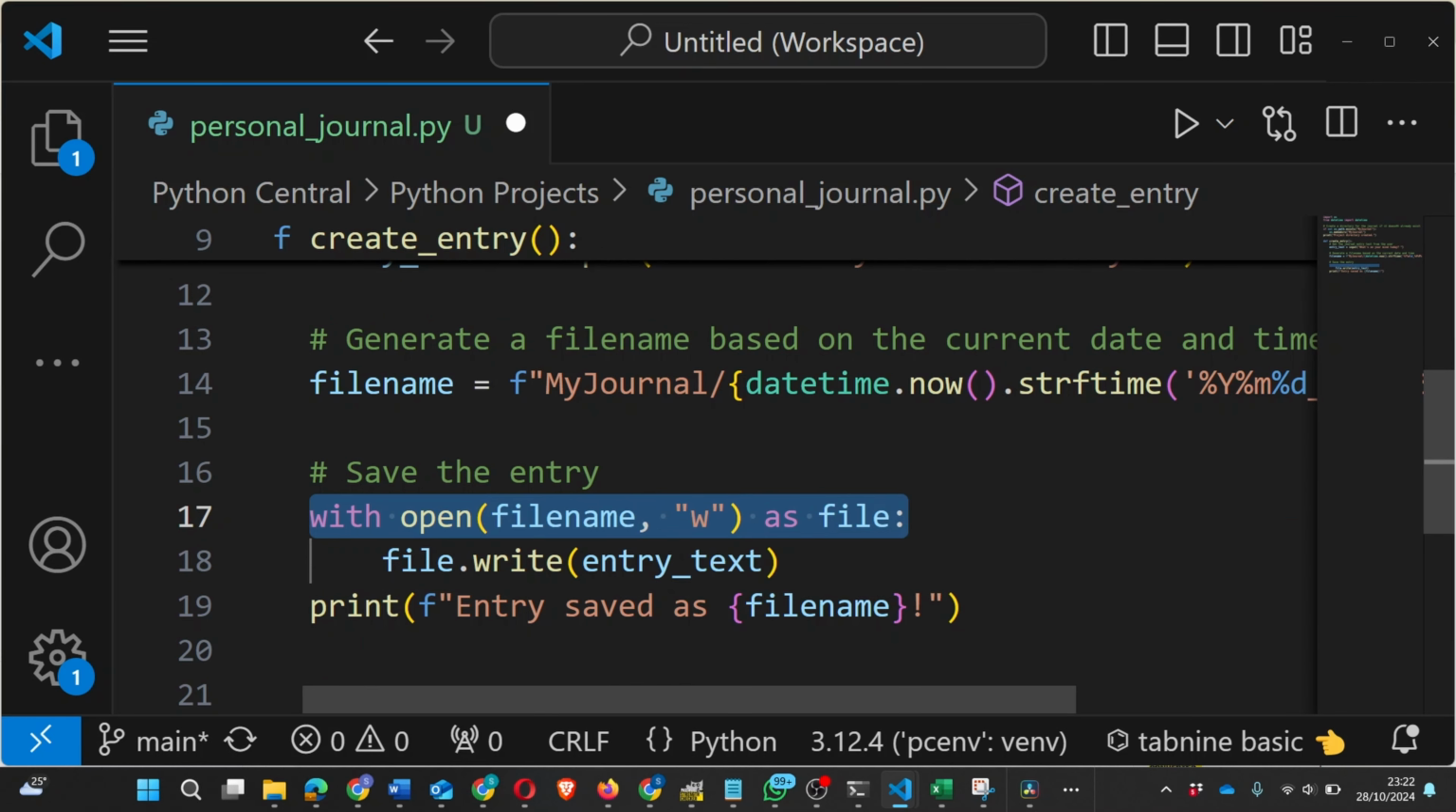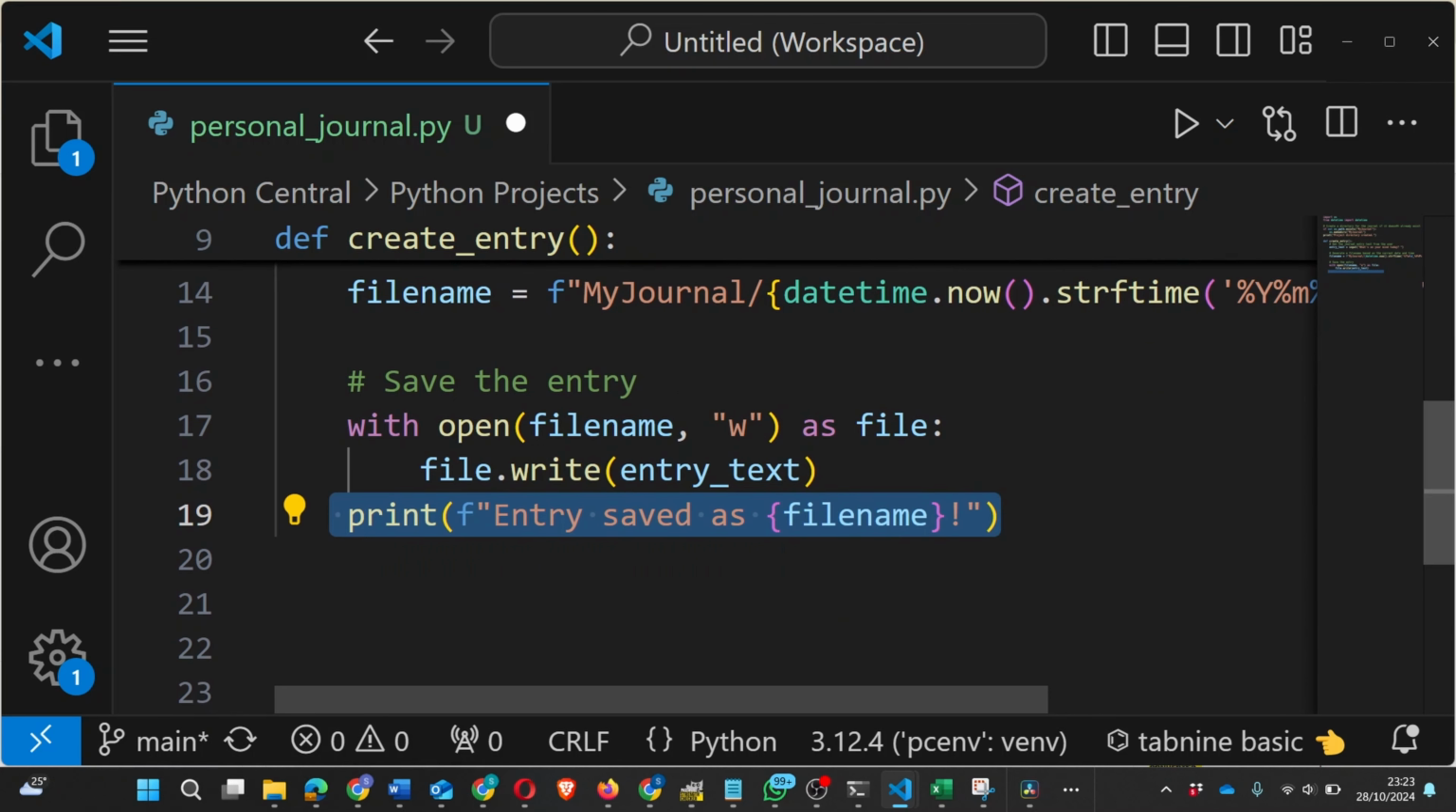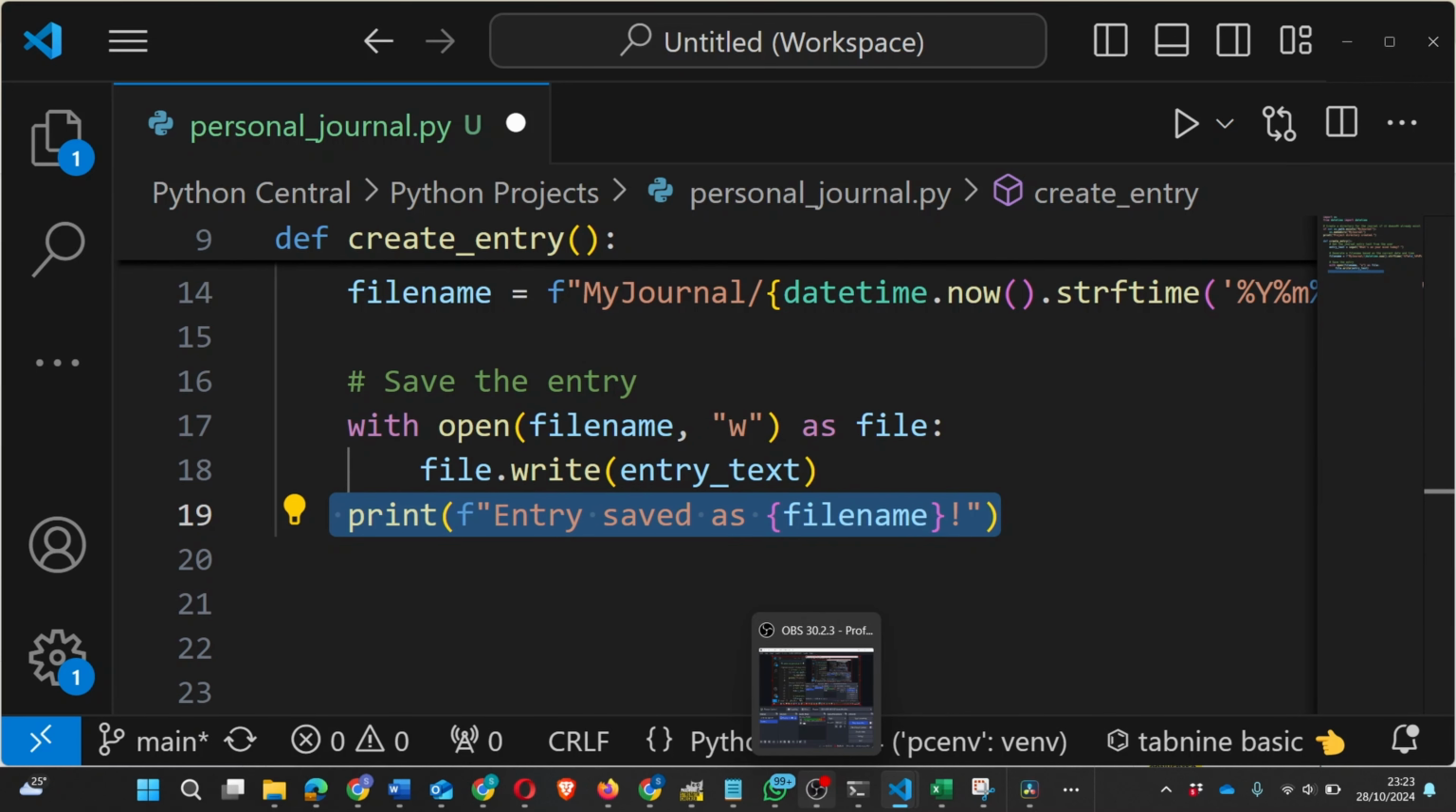Here we are opening a new file in write mode, allowing us to save the entry, while this line of code writes the user's entry to the file. And finally, this confirmation message lets us know that the entry has been saved successfully. Now that we can create entries, let's add a way to view all of them.